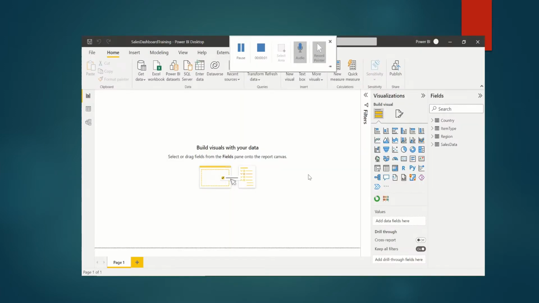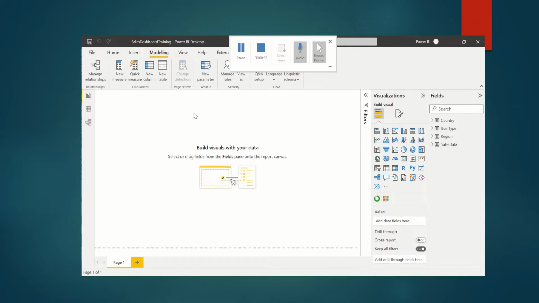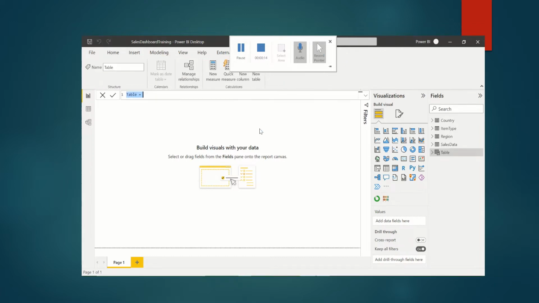Welcome back. We are in the Power BI desktop. How can we create a date table? Let's go to the modeling tab, click on the icon, new table, and you need to name that. Let's call it dates. You can use a calendar function or a calendar auto.